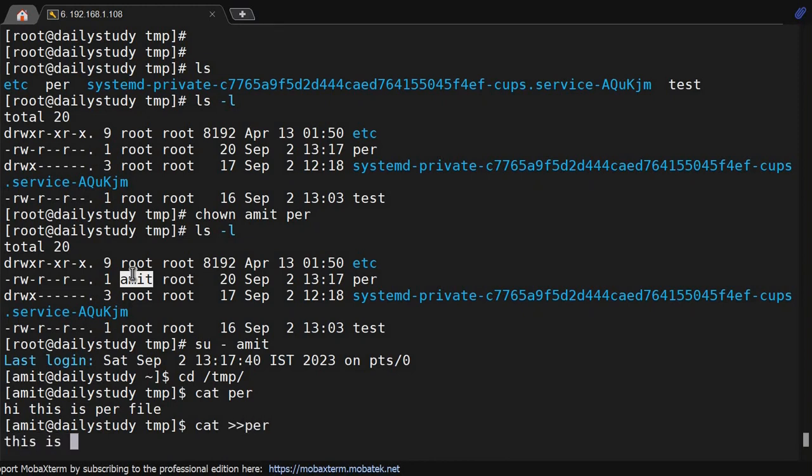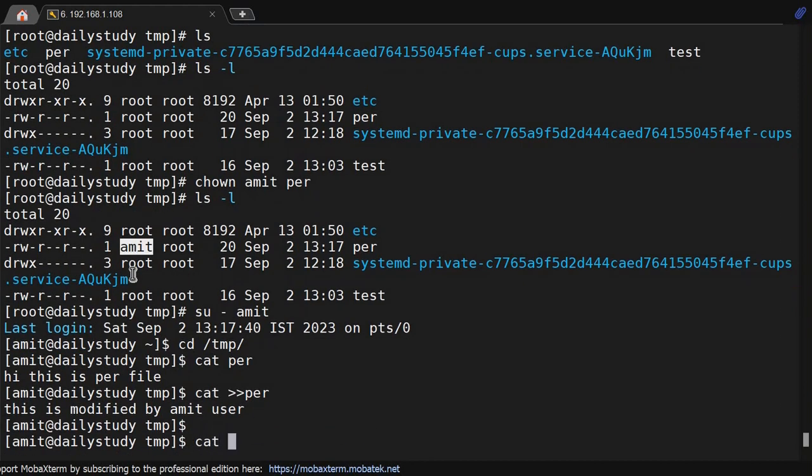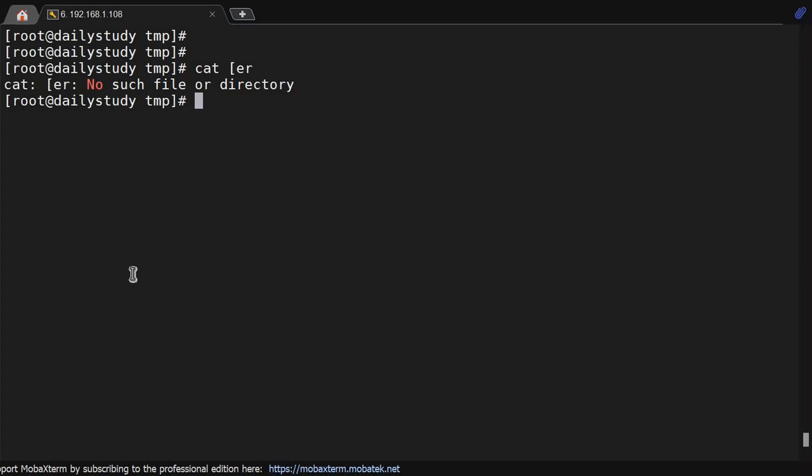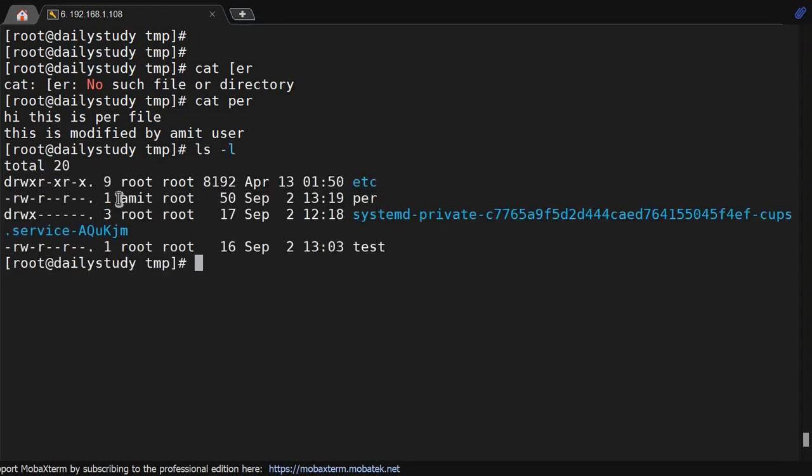this is modified by Amit user. Control D, cat per. Perfect. You are able to see it now because I gave write permission to the Amit user. The root user is able to read. Okay, I give permission to the root user by using chmod.